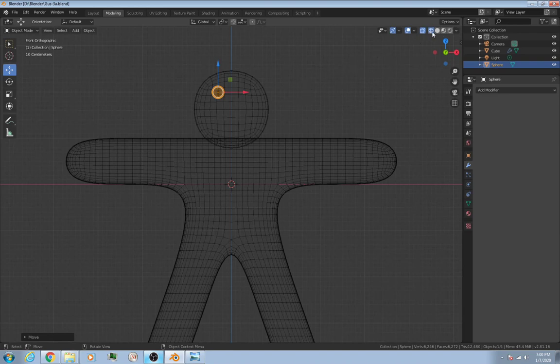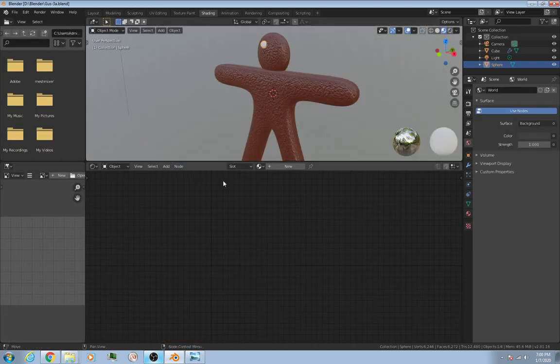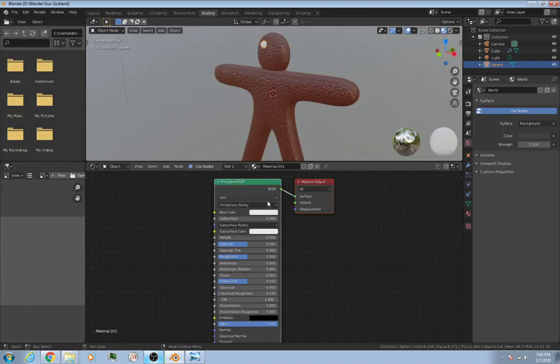So let's go back to the shaded view so we can actually see what it looks like. And probably we should add some color to that. Let's just get that over with now. So we'll go to shading, and add new. All we're gonna do is give it a base color. We'll just keep this really simple. Again, we want this to look like chocolate. So let's see if we can find a chocolate looking color.